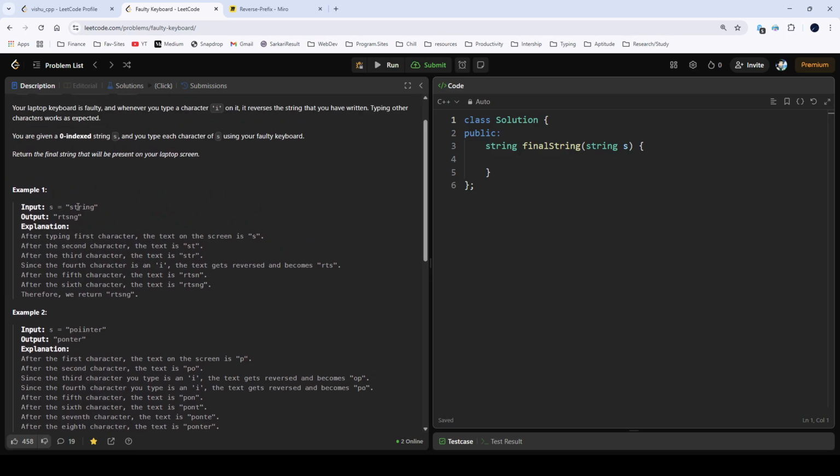For example, S equal to string. So the output would be RTSNG. So when I is encountered, the part which is before the I is reversed, RTS, and the I is being skipped, and the other characters work as expected, NG.